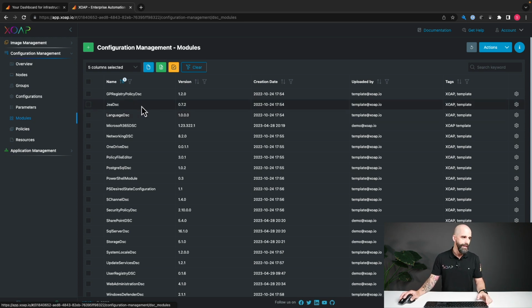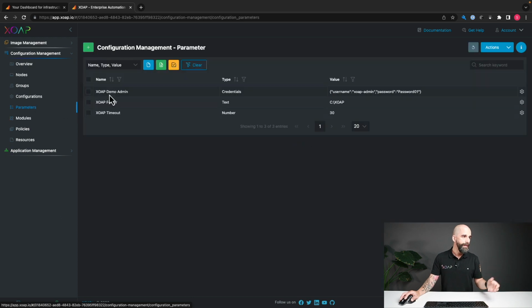Another thing that we have here is the possibility to create parameters, so that you don't have to hard code any settings in your DSC configurations. You can add here as many parameters as you like, and then use them during the configuration build.